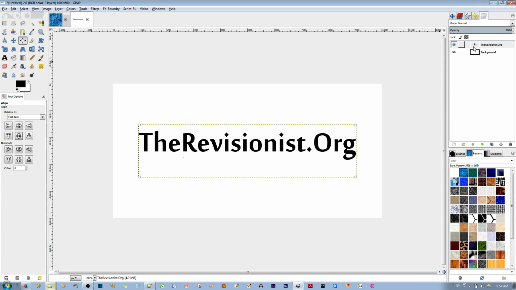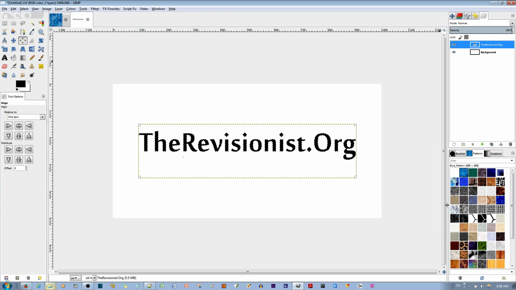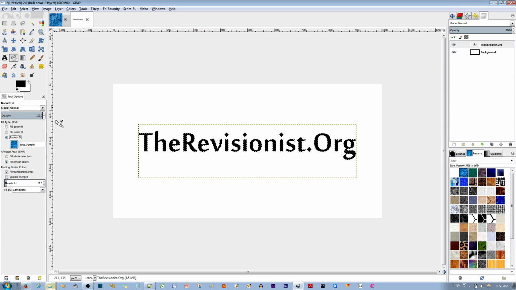To do this, select the text layer from the layer palette, right click, and then go down to where it says alpha to selection. Once that is done, you'll see that this is all selected, the text. The next thing you need to do is go to your bucket fill tool and select pattern fill, and hold the shift key of your keyboard so you just fill up all of the text, and there you go, like that. I'm gonna go ahead and add some drop shadow to make it look better.